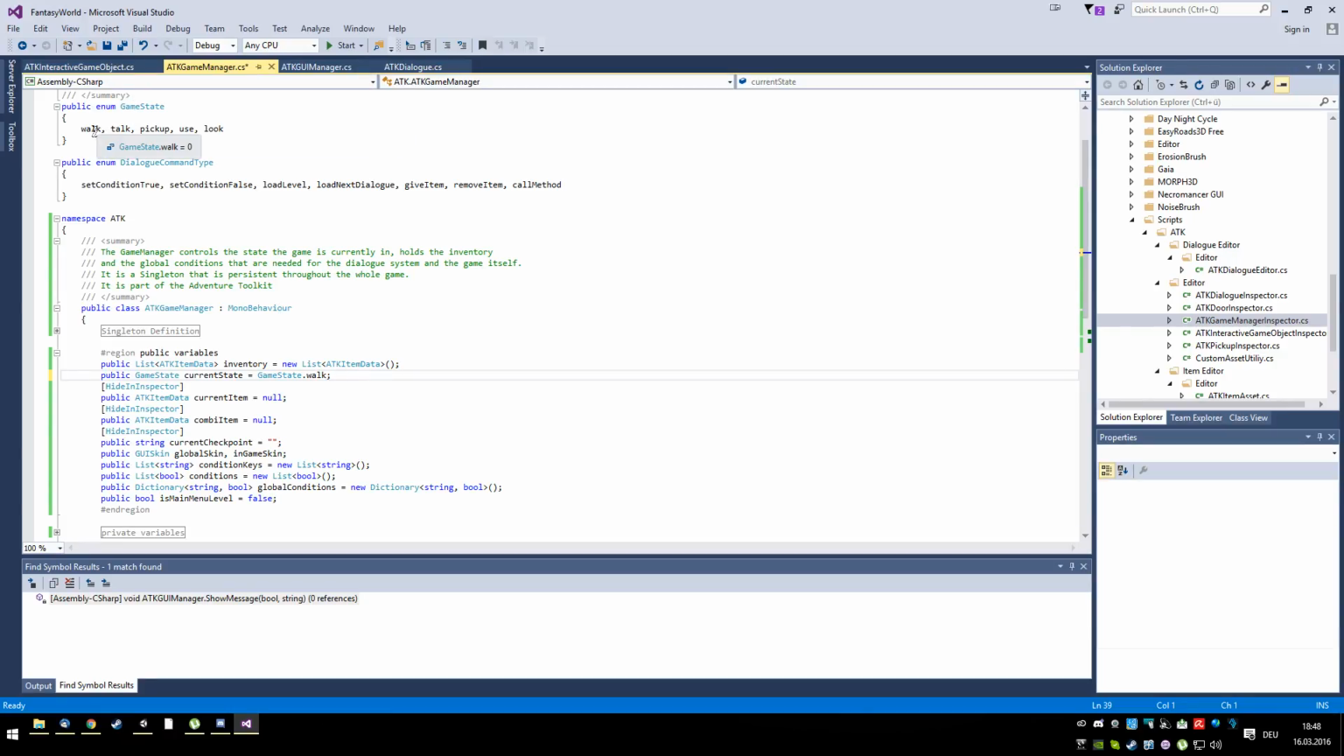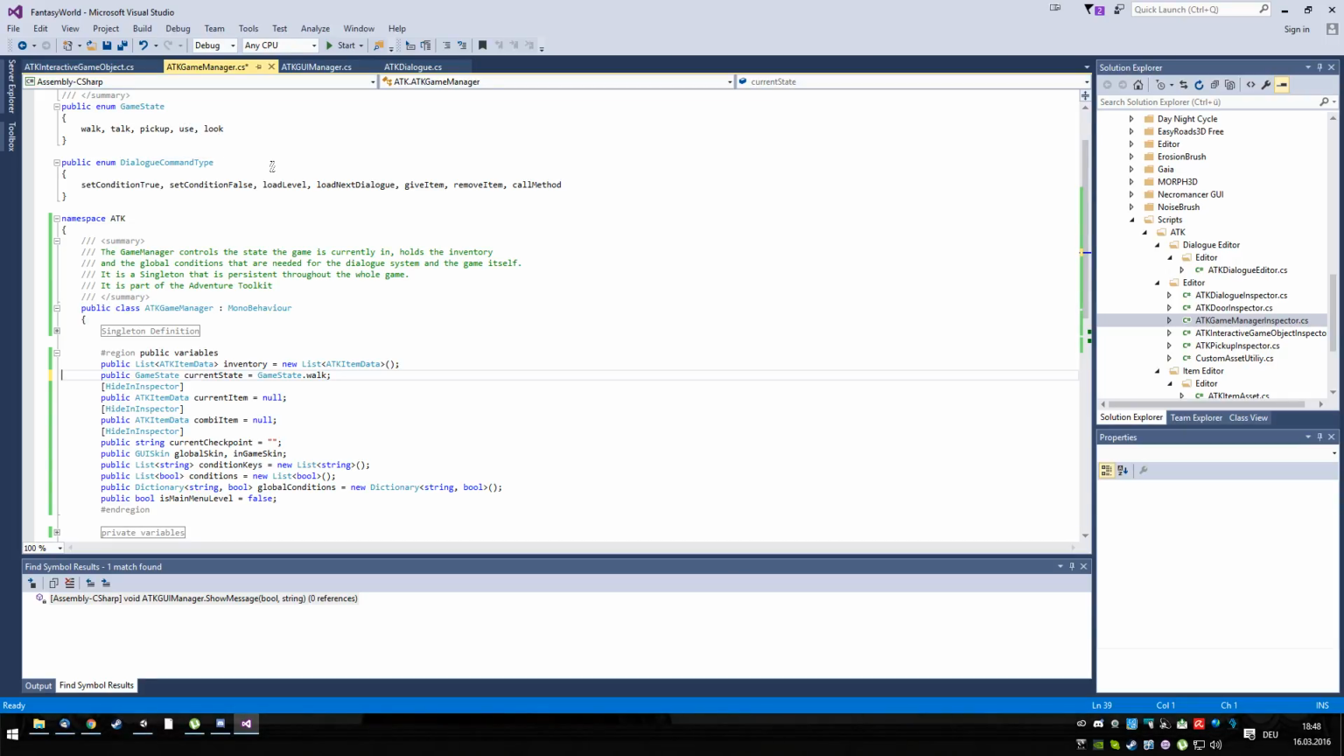And the game state is walk, talk, pick up, use, and look. And I don't need the walk anymore, because it's not a point-and-click adventure anymore. So I can change that to use, because that's the default state now.